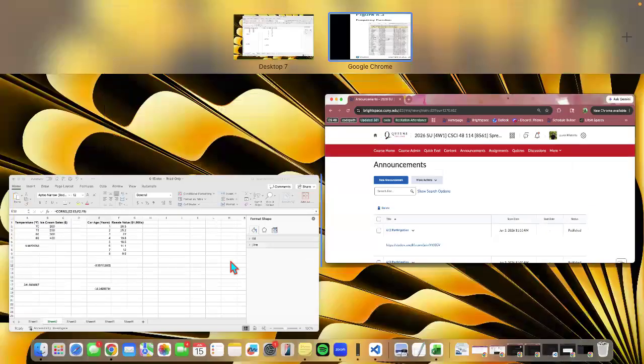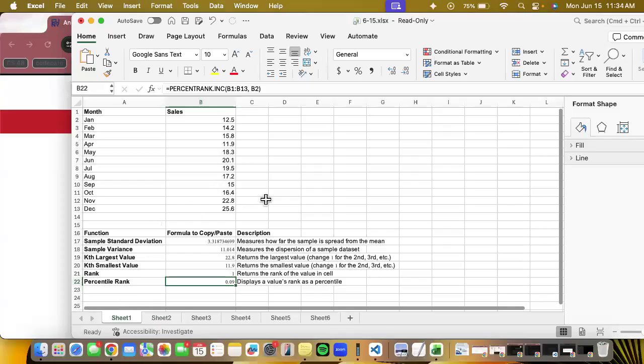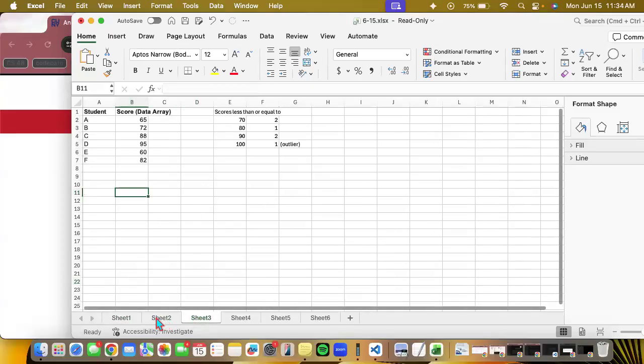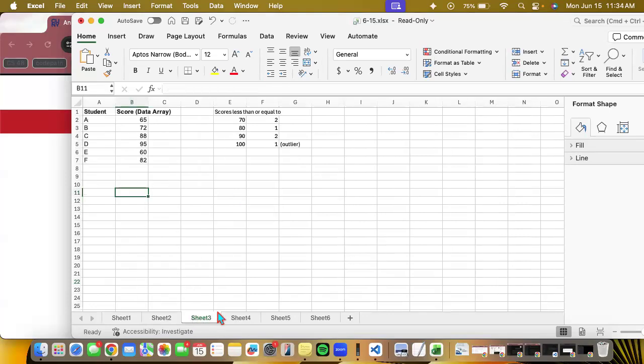So as a simpler example, let's say instead I have some students' exam scores. Student A got a 65, student B got a 72, student C got an 88, et cetera. We're finding the scores less than or equal to each of these values. So first, starting out, I write in all of my bins. Okay, so I see I have a bin for 70, 80, 90, and 100.